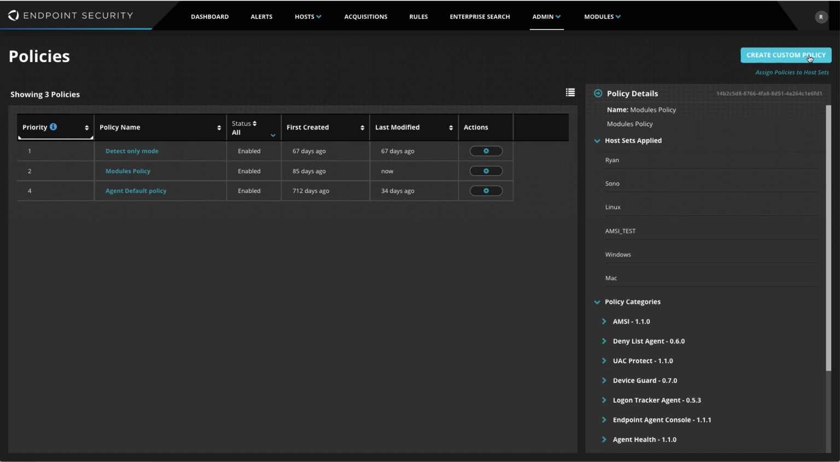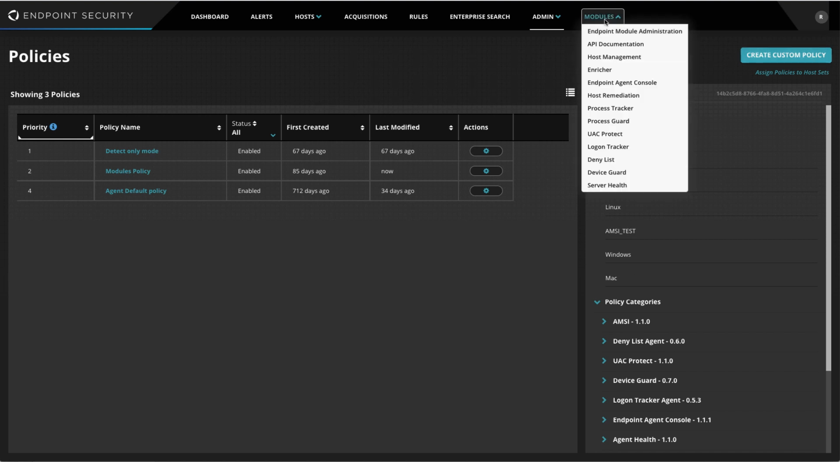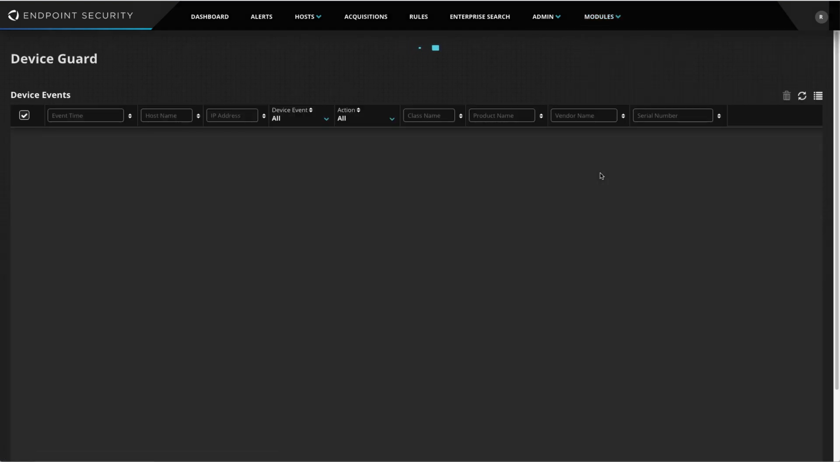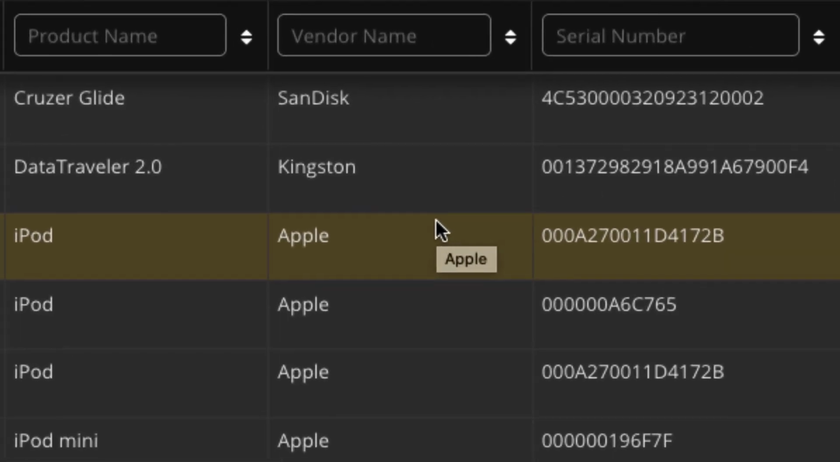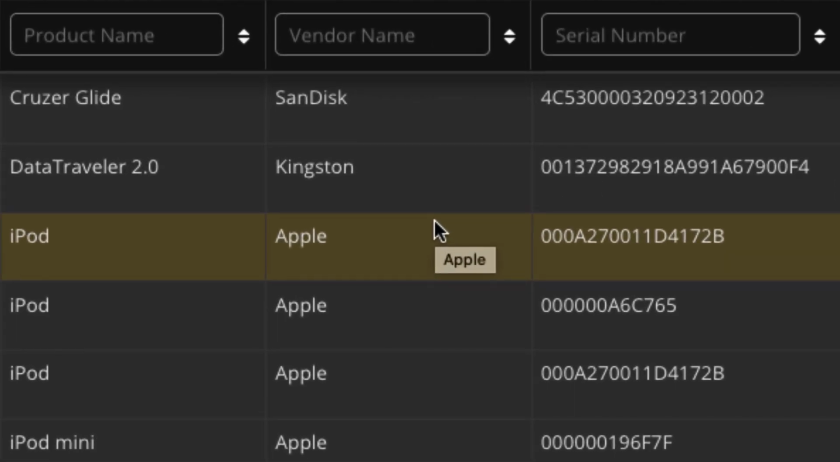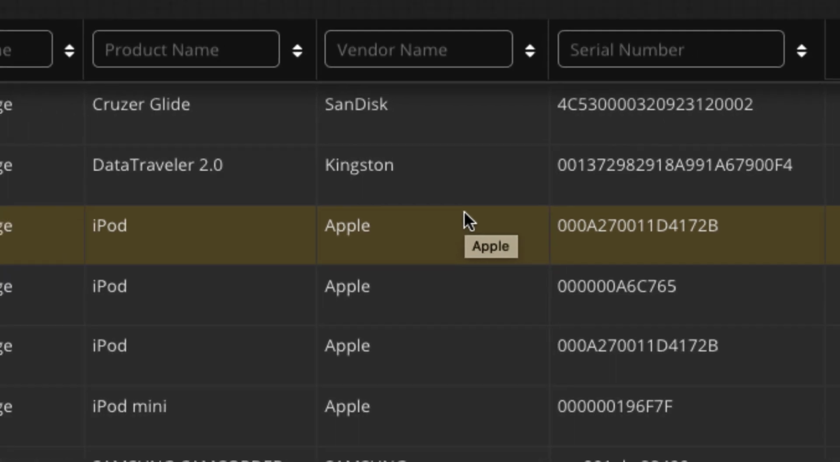Once the policy has been deployed and I've collected enough data, I can navigate to Modules and Device Guard to see the results. On this screen, I can see all the USB mass storage and media transfer protocol activity in my environment, including product names, vendor names, and serial numbers of devices that have been inserted and ejected on various hosts.